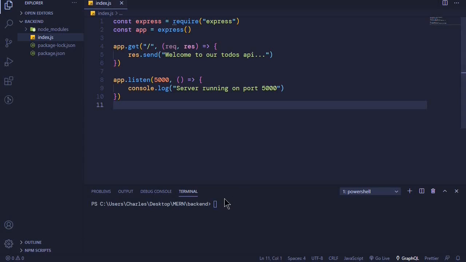So let's install those two packages by this command: npm i mongoose, it has a double O here, and then dotenv. Mongoose will enable us to connect to MongoDB, and later on we'll be using it to create schemas and models, and then the dotenv package will allow us to read environment variables from a file called .env.